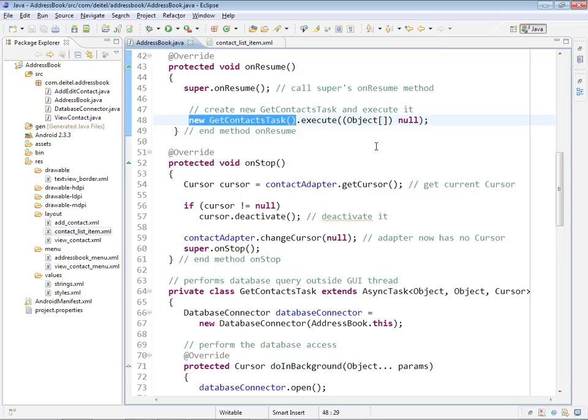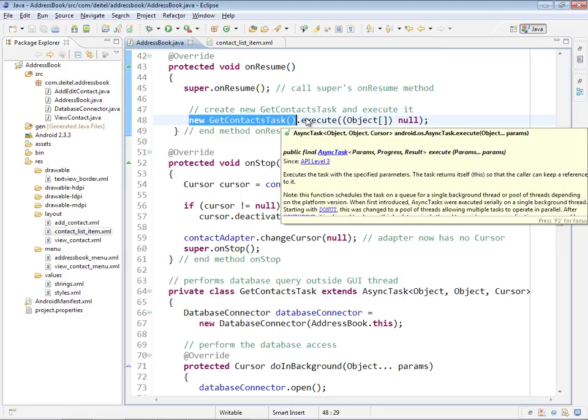Getting the contacts out of the database could be a time-consuming operation, and as such should not be performed on the GUI thread of execution, because we don't want to get to a point where we get an application not responding dialog and the user simply goes and kills our app. So in this case, what we're going to do is create a new getContactsTask, which is going to create a new task to execute in a separate thread.